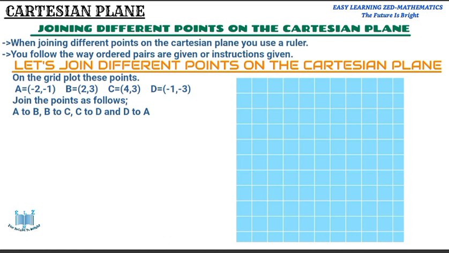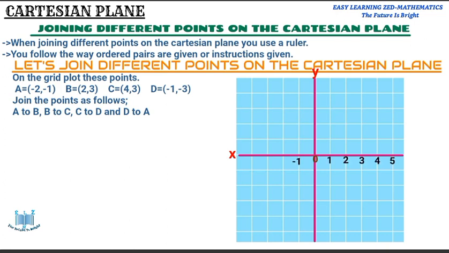What you need to do is start by drawing the y and x axes, which meet at 0, the point of origin. Then you also need to indicate which one is the x-axis and which one is the y-axis. Once you're done, you need to label the numbers on the x-axis and y-axis. So that's what I'm going to do. Once you're done, you need to start plotting points on the Cartesian plane.